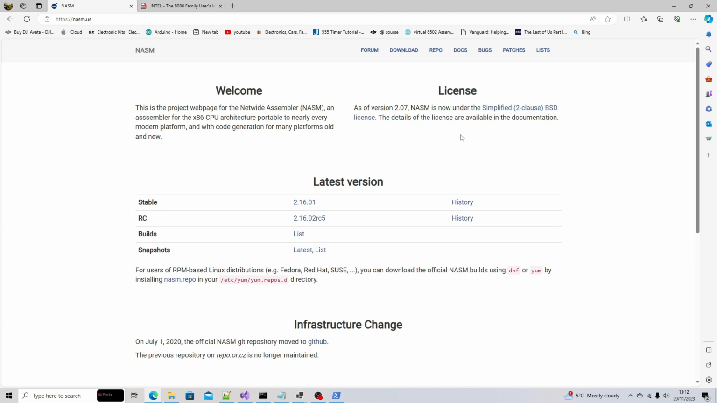I've been asked to explain a little bit more about NASM. What is NASM and how do I download it and what does it do? If you've been following my little series on the 8086 breadboard microprocessor, you'll see I've been using NASM to compile the assembler code into binary code and then using that binary code to load it into the EEPROMs. So that's all that NASM does.